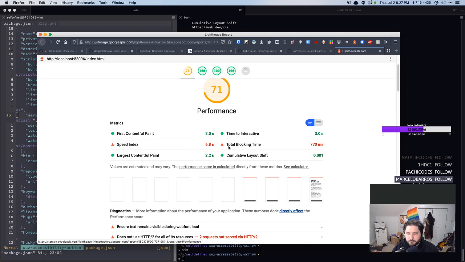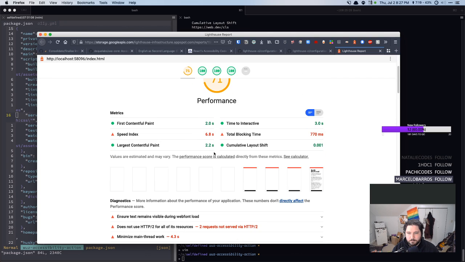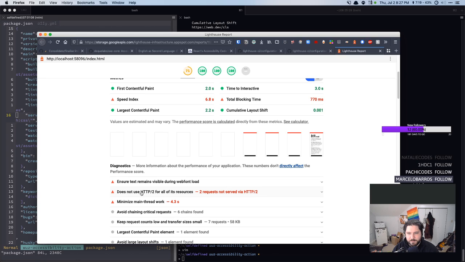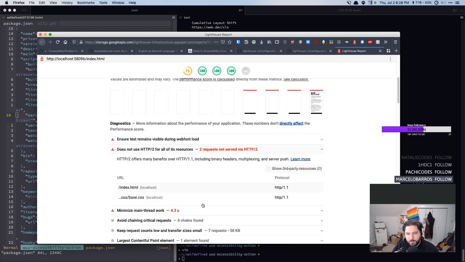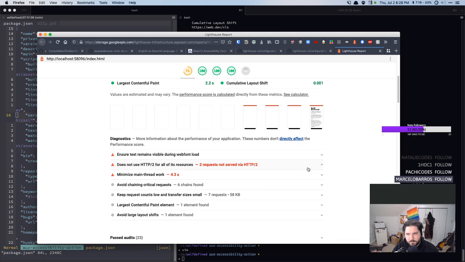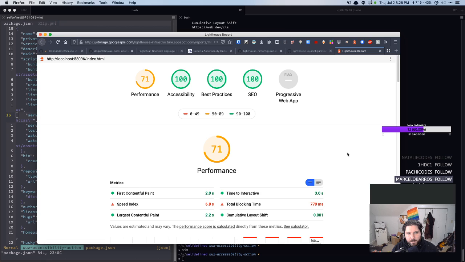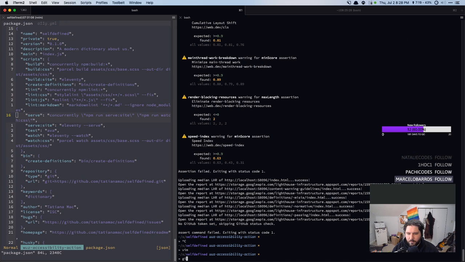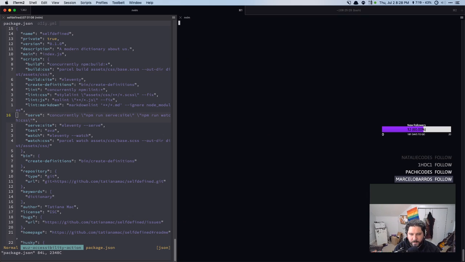Interestingly, the speed index here, I think this is because this is just running on my computer and the RAM is not super happy with me right now. Oh, and we're not serving it through HTTP too, because it's not hosted on Netlify right now, which would make sense. Now that we've turned off the progressive web app stuff, since we don't need it right now, we can just look at this real quick.